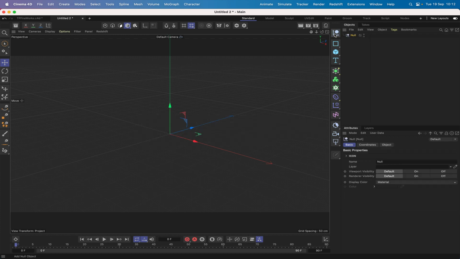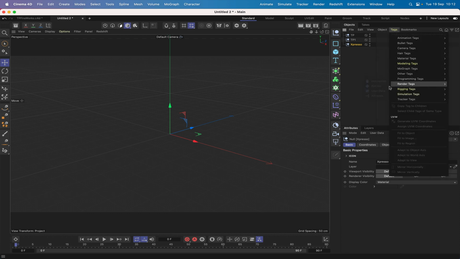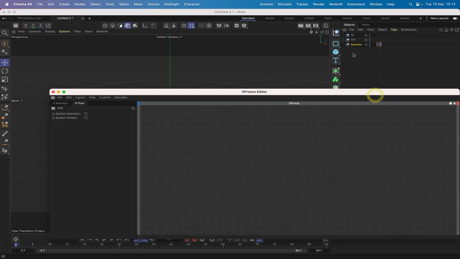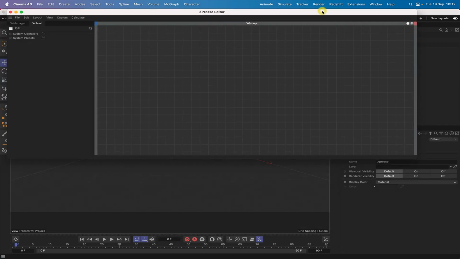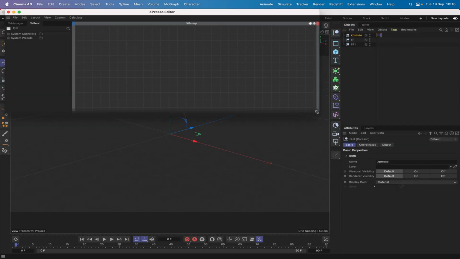We'll start by bringing in 3 nulls. The first we'll call TP, and the second TP1. And finally the third we'll call Expresso. We'll give it an Expresso tag. We've got our window open and we're ready to start doing some work. Make the window a little smaller. And we're ready to start thinking about what we need to bring in.